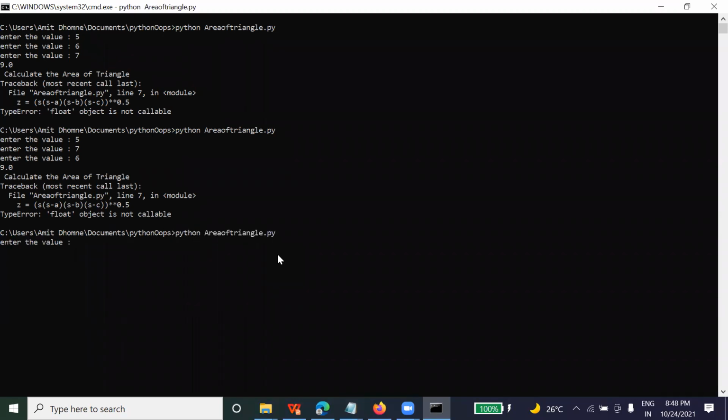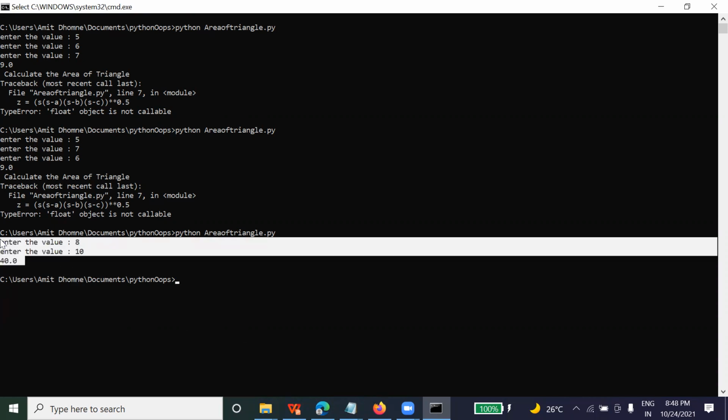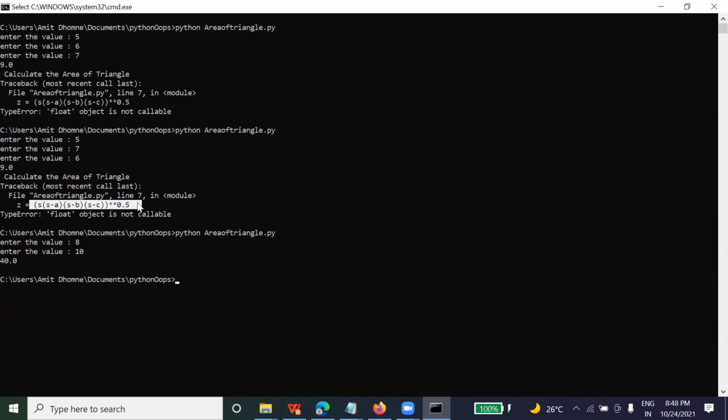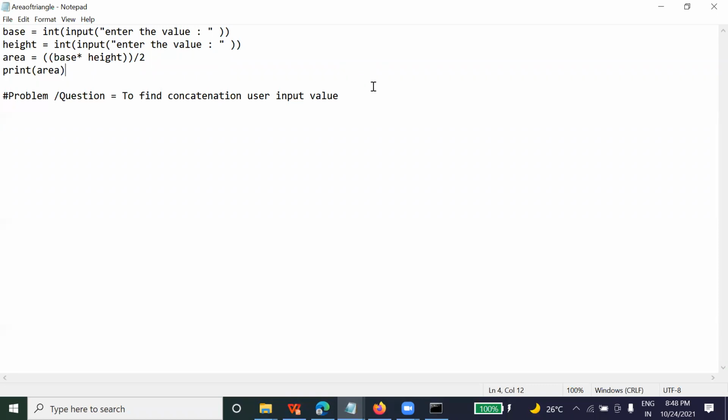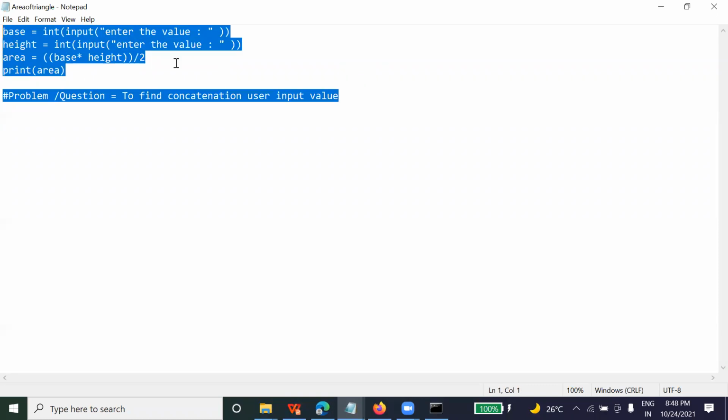Suppose I'm taking 8, next value I'm taking 10. See, we are getting an area for that. The reason why we got it is because here there is no float value. Here, the root is taking a float value, so this square root is unable to work with the float value of Z. That's the reason we were getting the error, but you can solve this program. Is it clear to everyone what we are doing here? This is the area program.